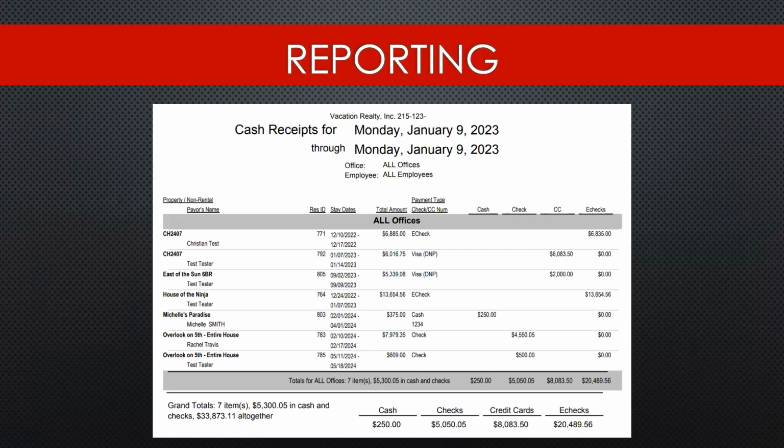This first report is the cash receipts report. And in VRM, you have the ability to pay cash, check, credit cards, e-check. So this report is great because whatever day you choose to see, if you pull that, you'll see all of the payments that were taken that day, and it will total them at the bottom for each type of payment that was taken. This will help with creating your deposits at the end of the day for your cash and check, and also for your e-checks. Very nice.